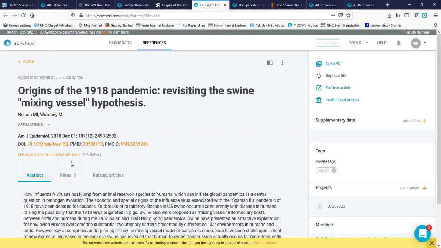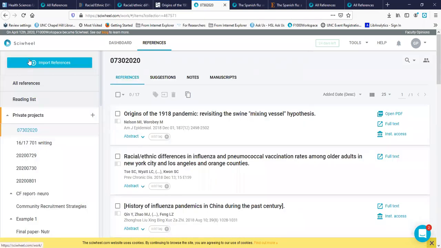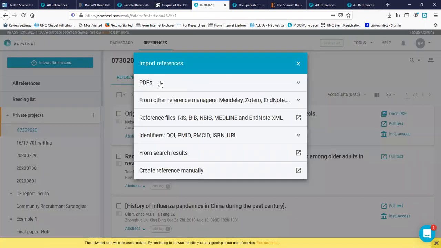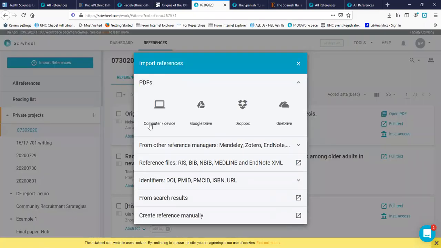There are oftentimes when you're pulling down bulk articles, sometimes it will attach articles automatically, but sometimes, depending on the articles, you'll have to go in and attach them. Within Sciwheel, there are a couple other ways you can attach PDFs to references. First way you can add PDFs and citations is going into Import References, and then you'll click PDFs.